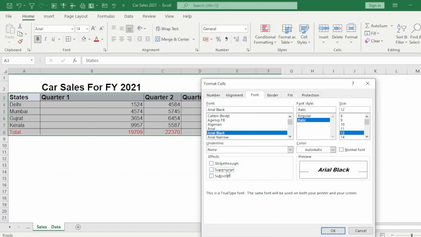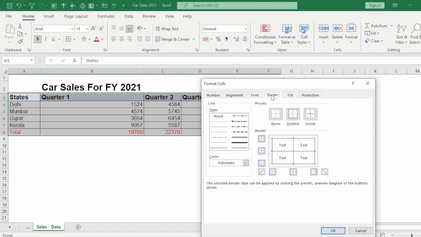So what does superscript do? Now suppose this is your cell, right? If you do superscript, the text will go a bit up, more towards the top of the cell. And if you do subscript, then the text will go a bit more towards the bottom of the cell. Then you have a border over here. This is the line which you can use. Right now, if you see, this is a simple line, but if you want to use a bold line, or some dotted line, a bit more dotted, you can do that as well.